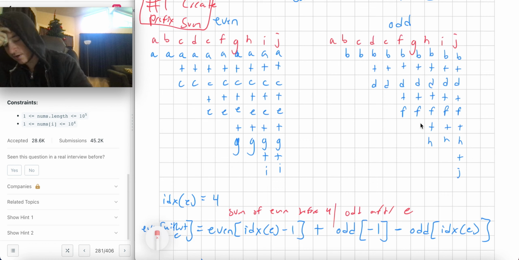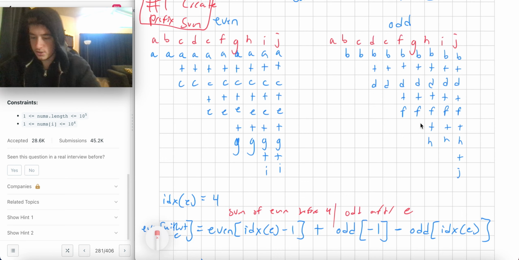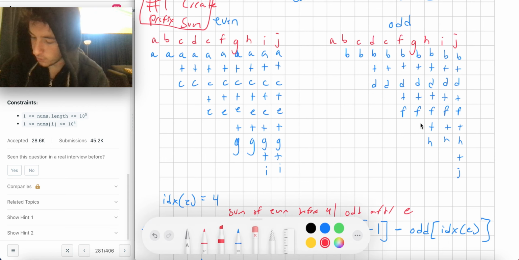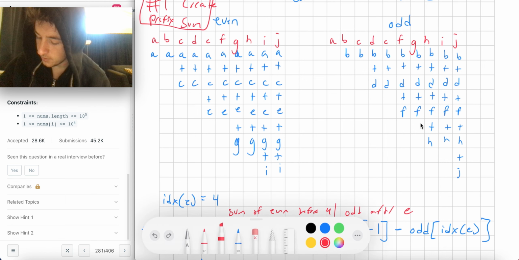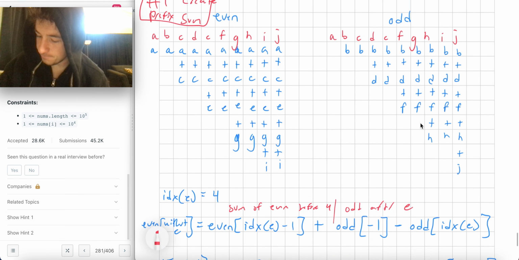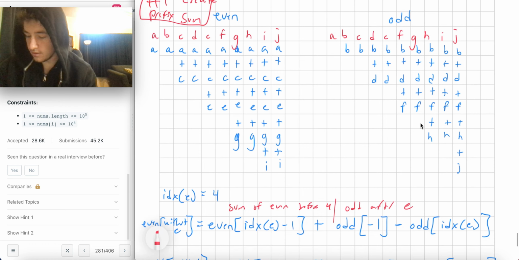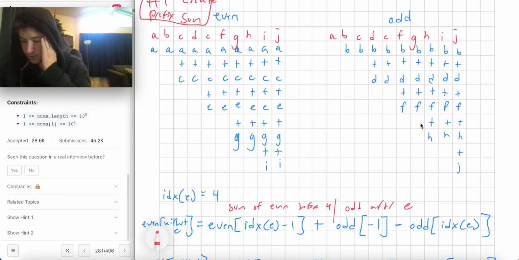I'm thinking about what if the element is at an odd index? Does that change anything? So what if, does this formula still hold if we're looking at F? So let's look at F for example. So F, the sum without F, the index of F minus 1 is this. It's even without F, plus odd minus 1.